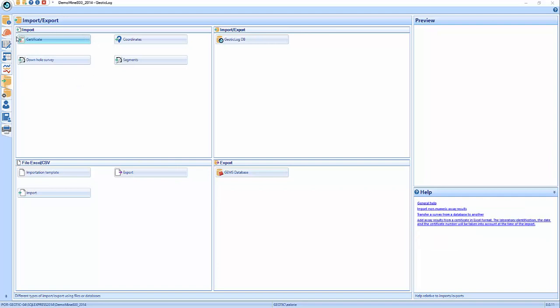I'm not going to be talking about certificates because I've done so in a different webinar called Assays Part 1, where I explain how to import certificates. So I will skip this part, but I will talk about all the other options in here.